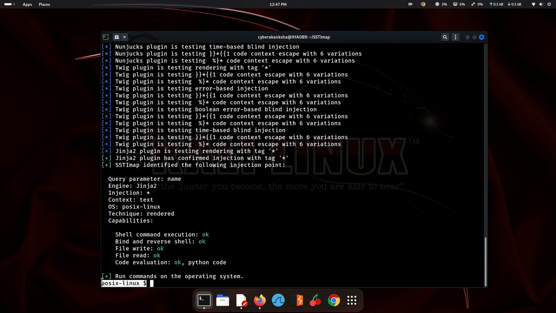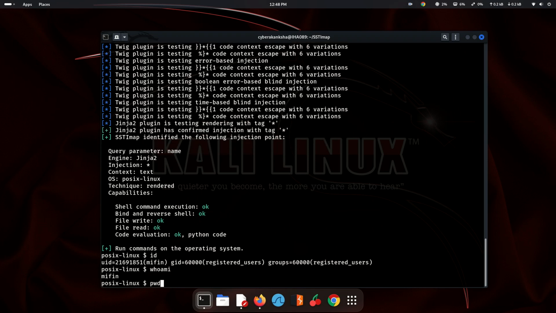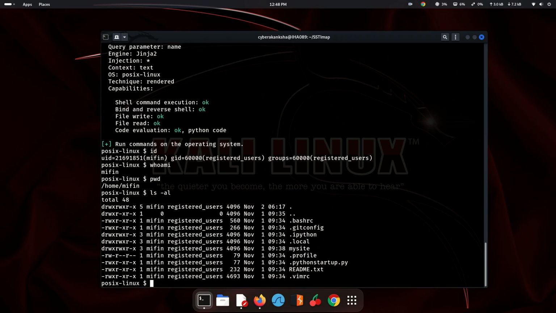This is not my computer. This is an interactive shell running on the web server. Let's run some commands to see what we can do. I'll type id, whoami, let's see where we are with pwd, and now let's list all the files with ls -al. We have full control. We can read files, write files, browse the system, it's game over. All from one badly coded display name field.